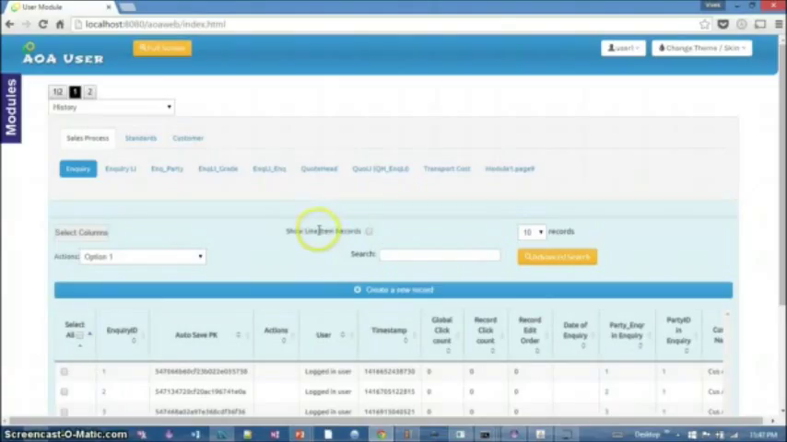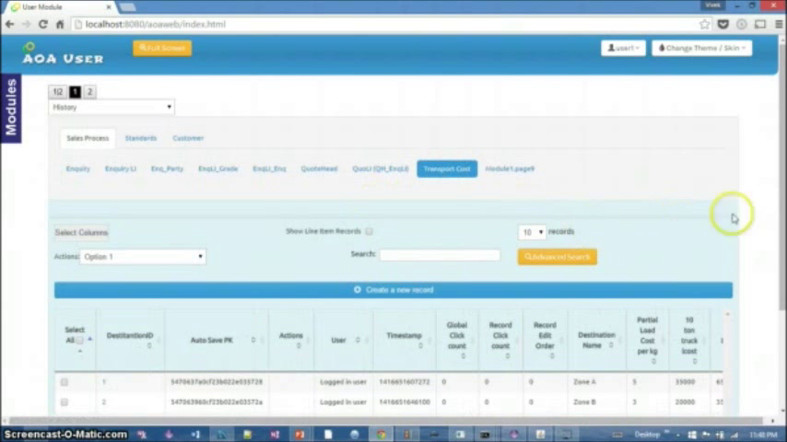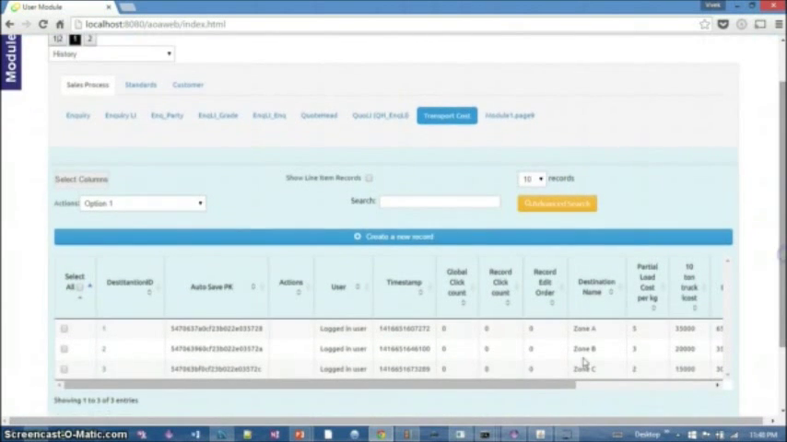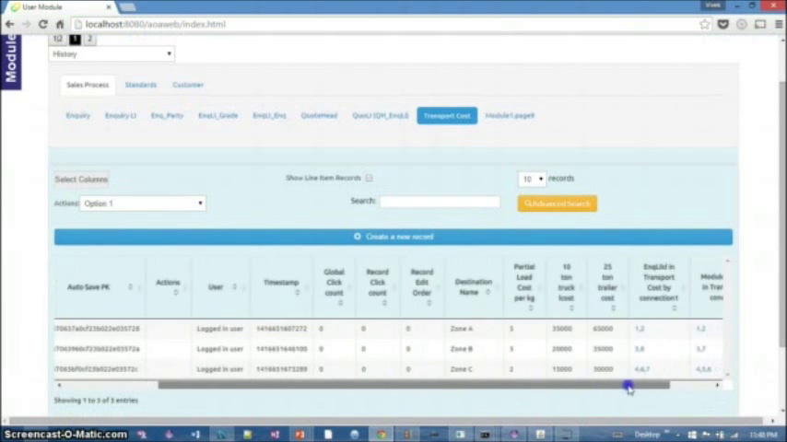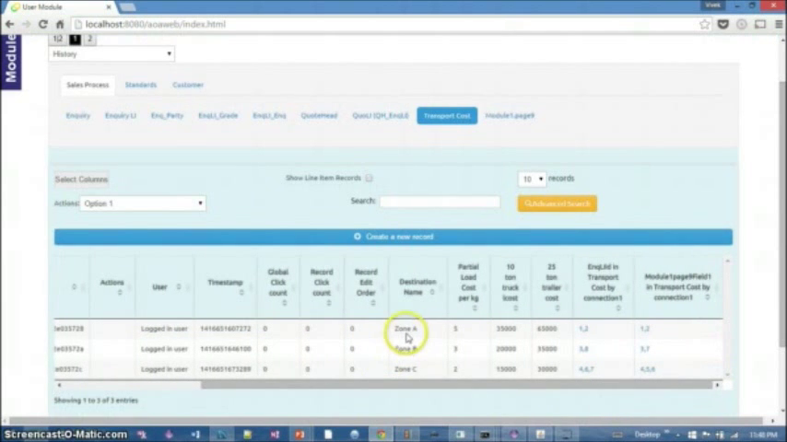So before we move to creating an inquiry, let me show you the logistics part, where we have created three zones for delivering to customers. So this is the transport cost to zone A, zone B, zone C. We have three ways of transporting. One is the partial load, one is using a 10-ton truck, and another is using a 25-ton trailer.